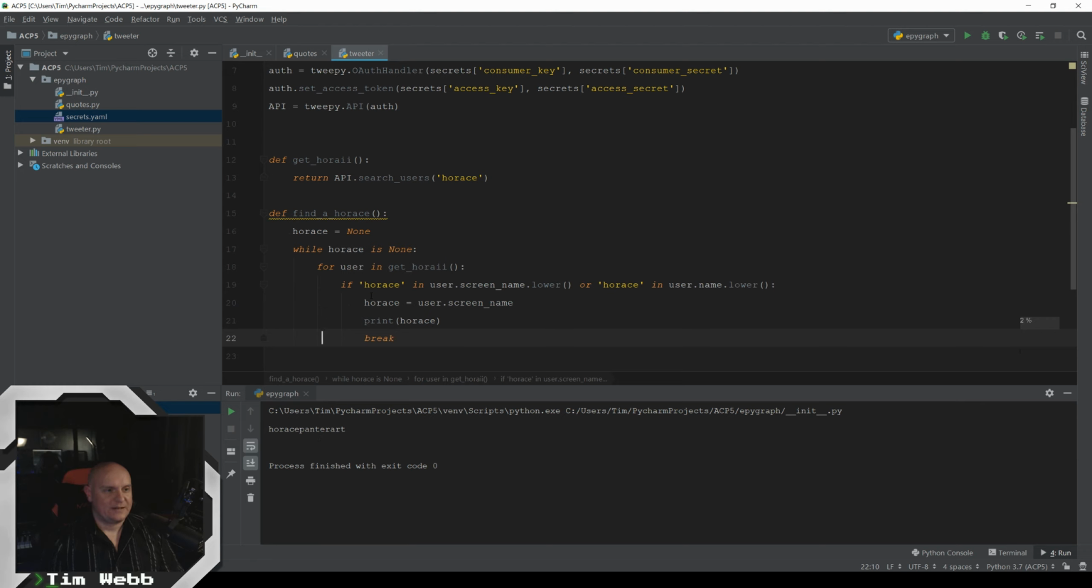So it's going through, it's getting a whole big list of Hori. It's finding the first Horace that it finds, and it compares the name and makes sure that the name is correct. And then it assigns that to Horace, and then it breaks out of this for loop.